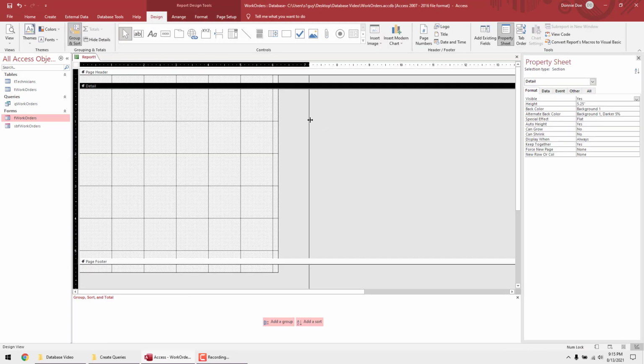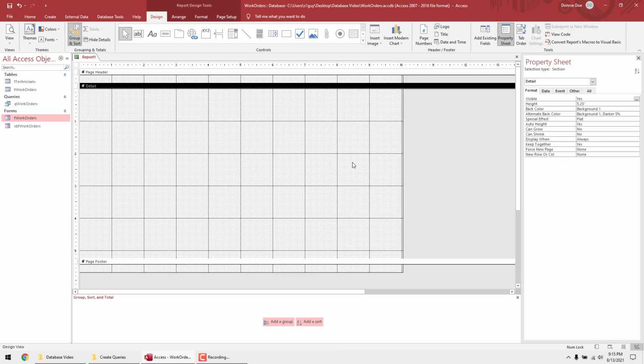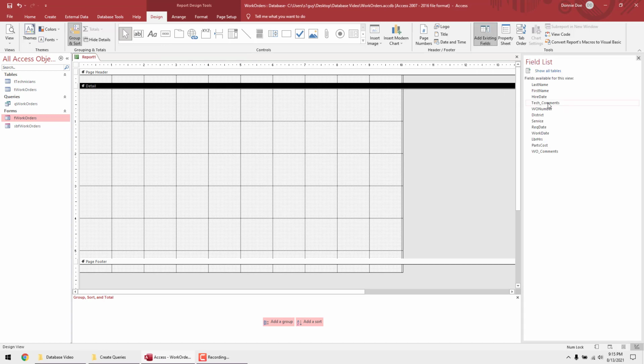And we'll drag this over. So landscape is going to be, what is it, 10.5 or 11 by 8 or something like that, I forget. So I'll come over here probably at 10. Probably just do 10 right now. And then you can go ahead and click on Add Existing Fields.